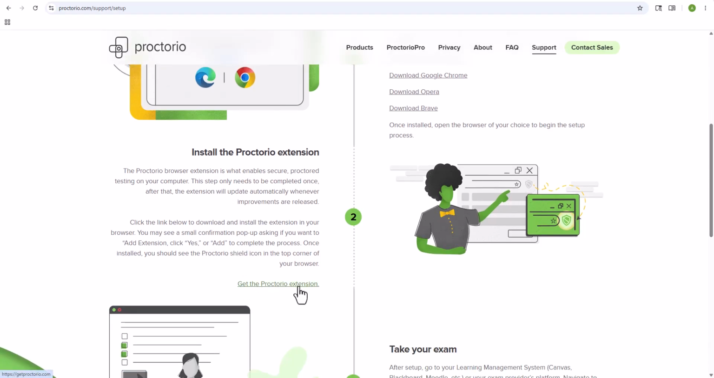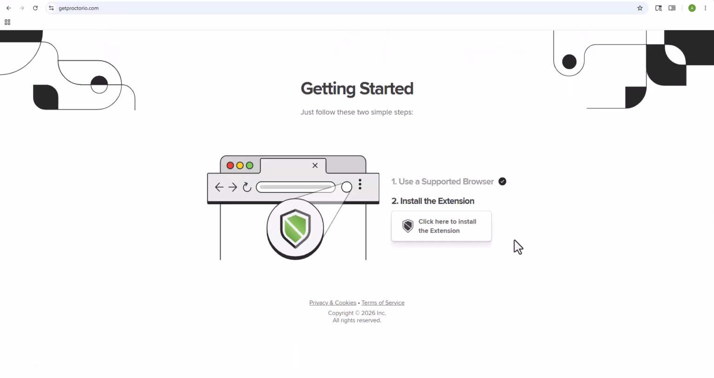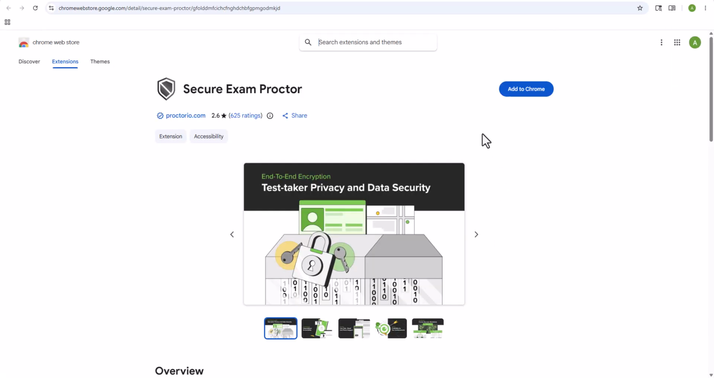When I click on this link right here, get the Proctorio extension, you'll see this page and it tells you to click here to install the extension. So that's what I'm going to do. Next, I am prompted with this page that says Secure Exam Proctor, Add to Chrome. I'm going to go ahead and click Add to Chrome.